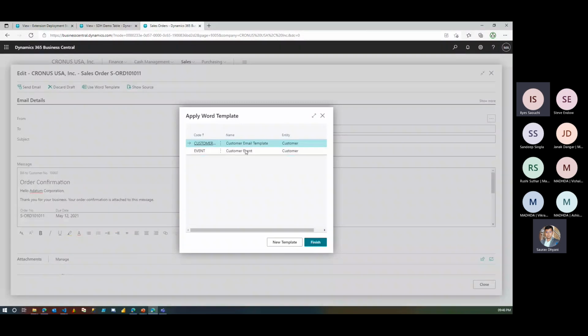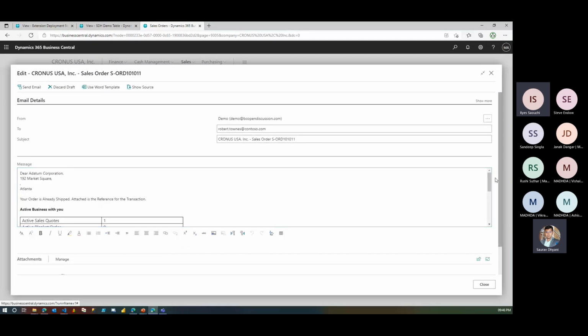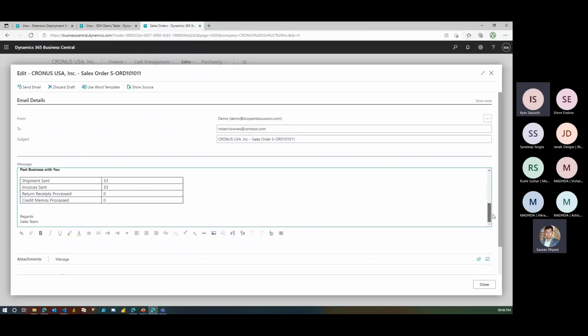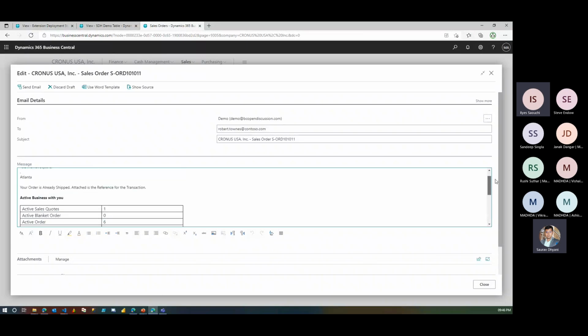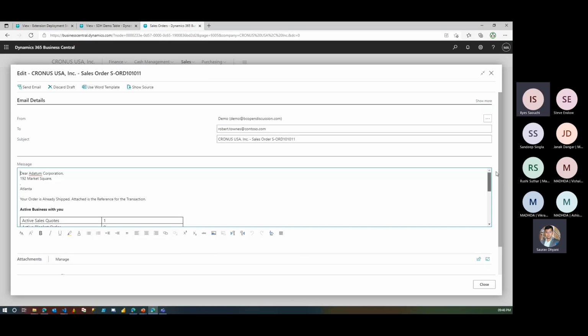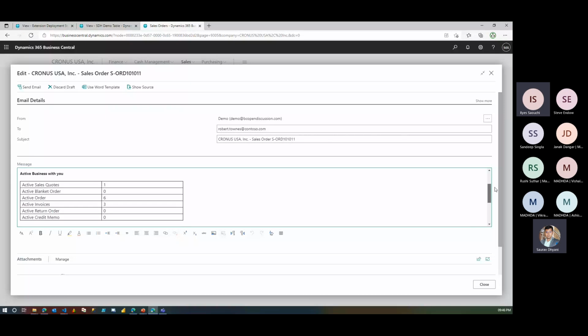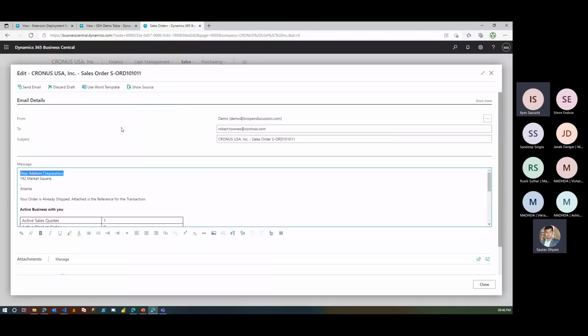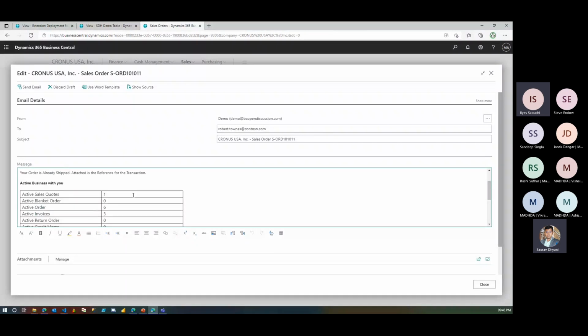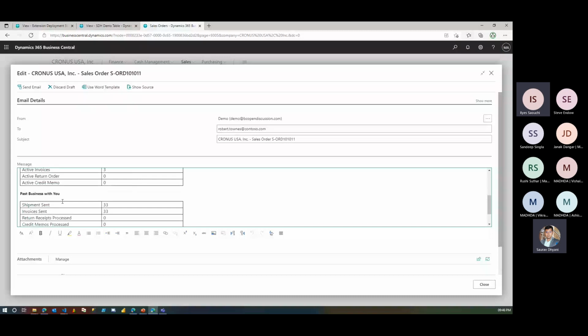You can choose here and click finish. Your email body will get replaced with whatever comes out of your Word template. And this is just a Word template that I have created for all my customers, right? Because it's a template, it applies to every customer. So in this case, it picks the customer name, whoever was the customer for this, his address, and then it gives a count of the active business, how many open documents there are in our system for you. And then it also gives you how many have been processed.